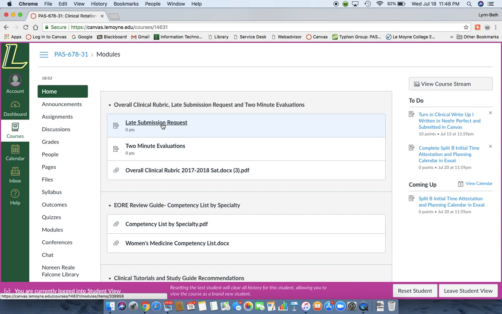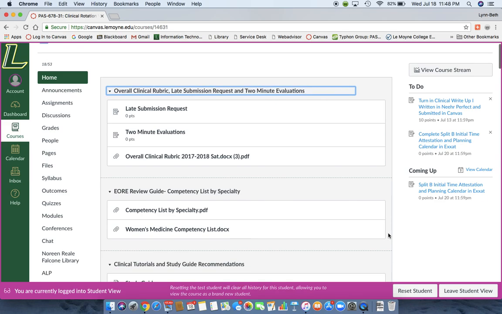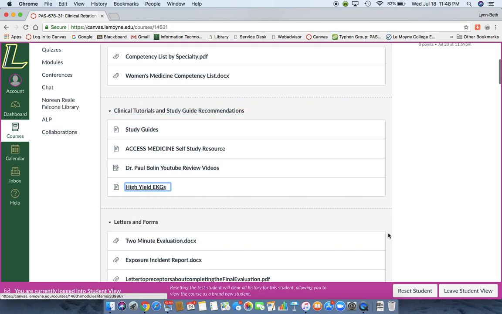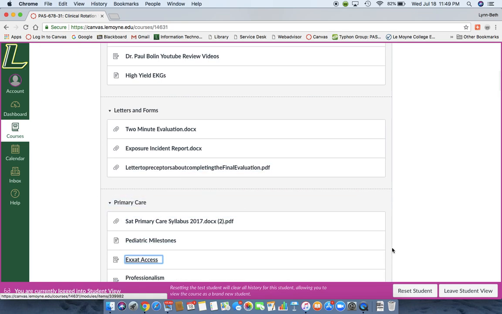Sometimes I might not approve it, but anyway, that's where you can put the request in before the due date. There's also some important study guides here that you can scroll by and utilize. There are some interesting links that you might find helpful, some good tutorials. And then if you continue to scroll down, what you'll see is your assignments by rotation type.